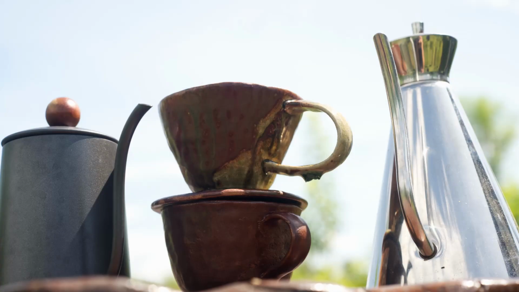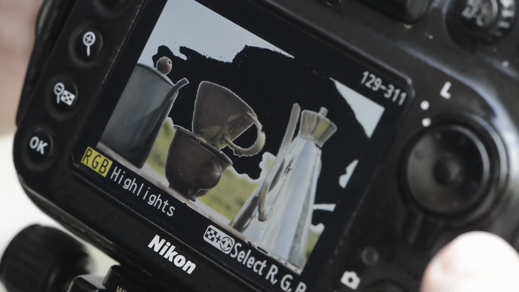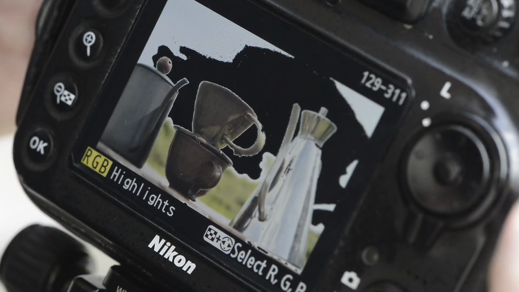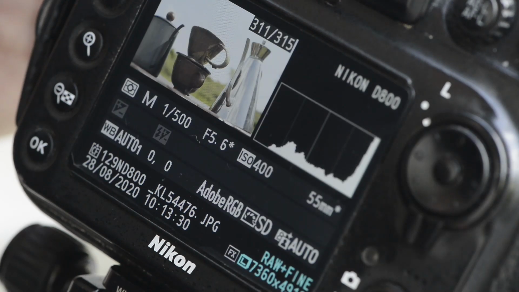Turn on your blinkies and have a look. What are the highlights telling you? Are more areas of your composition flashing in the photos you made with the +2 adjustment? So here I've got my subject set up in the sun and the exposure is actually very even. When I'm using exposure compensation at +1 or +2, I'm seeing the highlights blinking at me.